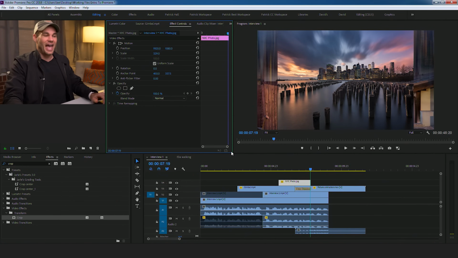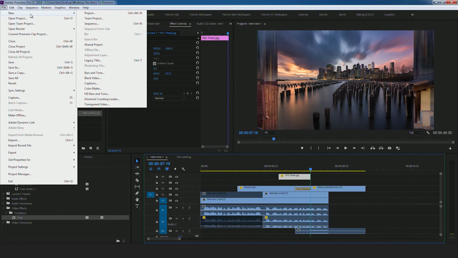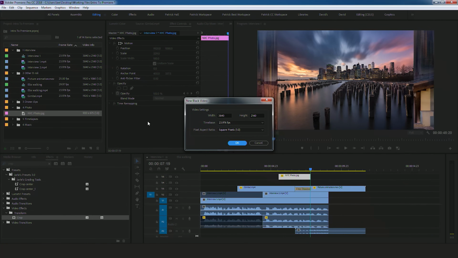What we have to do is add a black track, or just black video, in between the photo and the videos that are below it. So what I'm going to do is raise this up a level so that we have this blank area down here. And then I'm going to go to File, New, and click on Black Video right here. If you'd like to choose another color, you can just click on Color Matte, but for the sake of this video, we're just trying to come up with black video. This is the easiest way to do it.